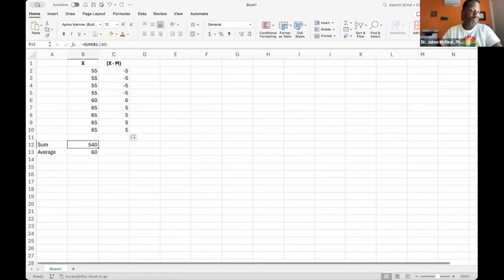I'm going to also copy this over. So this looks at column B, from B2 to B10. This one looks at column C, from C2 to C10, because all it's doing is summing the same range.